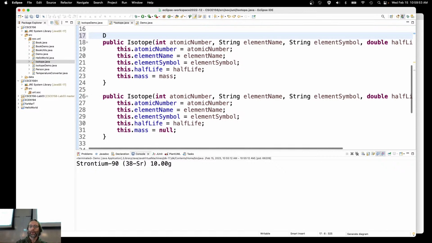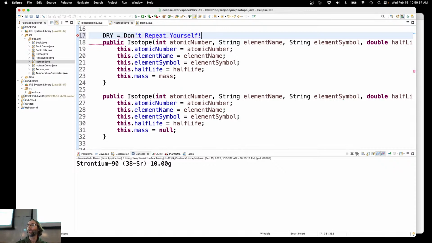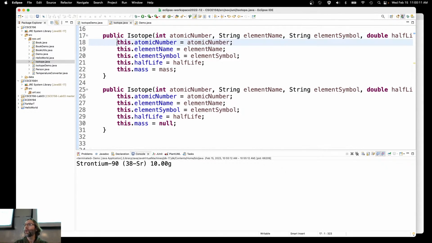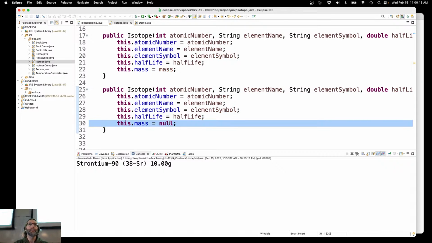DRY is don't repeat yourself. Right? You want to repeat as little code as possible until it makes sense, until you have a very good reason to repeat code. I do not have a very good reason here to repeat this code. I've got these same 5 lines, or same 4 lines. I've got these same 5 lines, except that it's a little bit different down here.